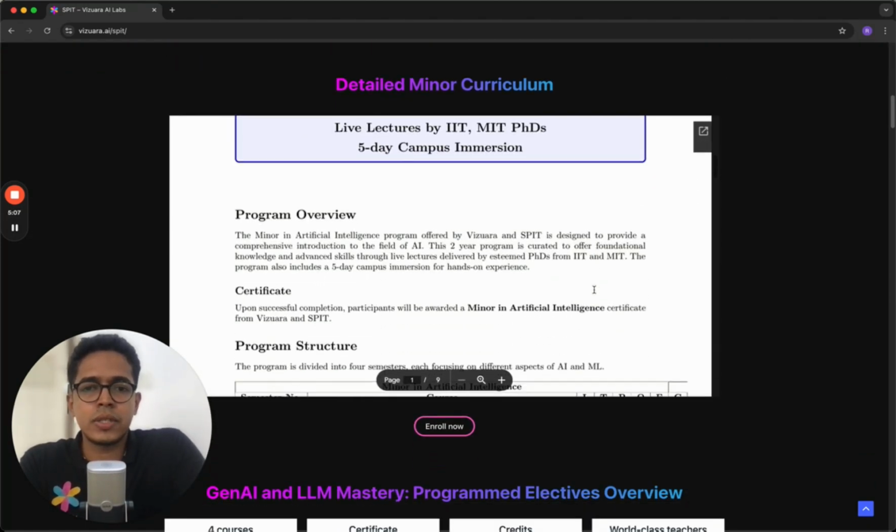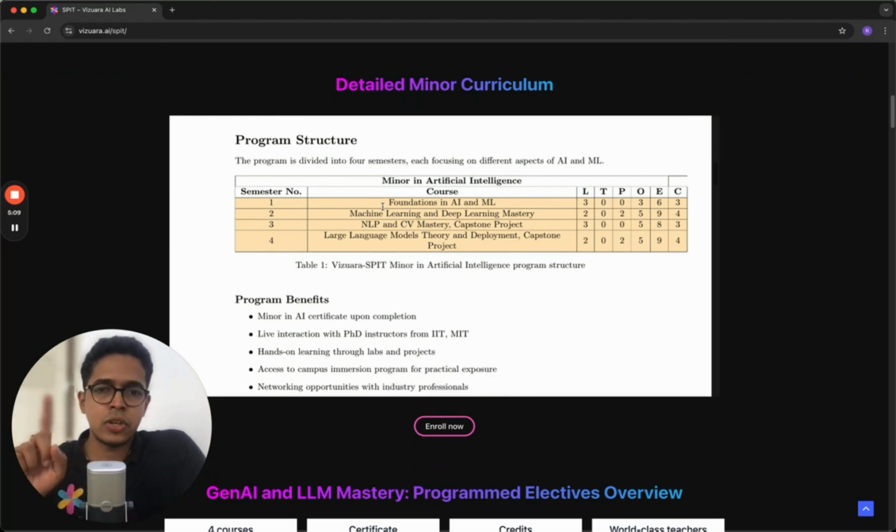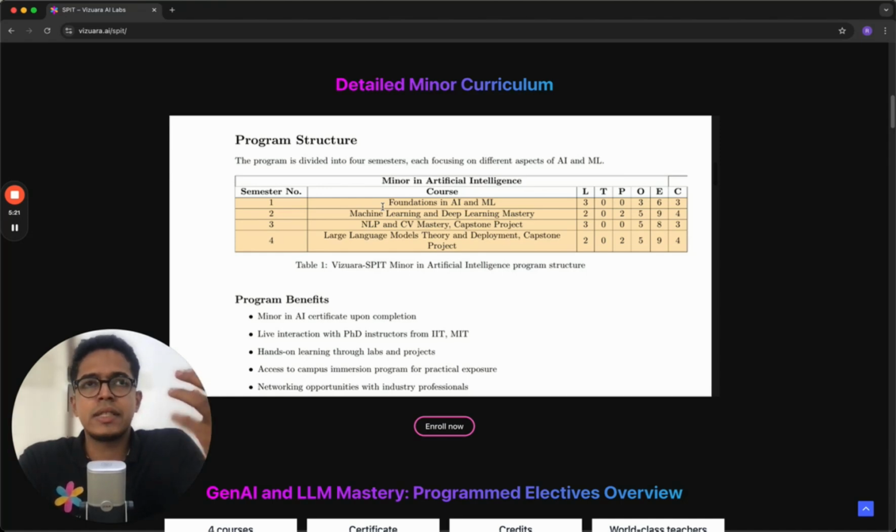So the four courses are these. The first course is based on foundations in AI and ML. This is to give you all the prerequisites that are necessary to learn the basics of ML and DL and all the other things that are part of AI. And by foundations, what we mean is mathematical foundation, programming foundation, and things about optimization. So we'll be covering those three in the foundations course.